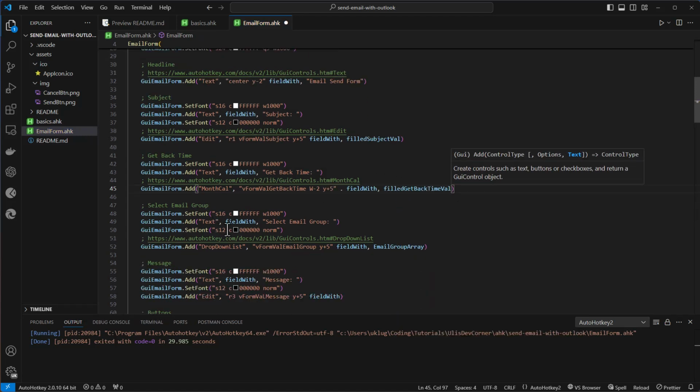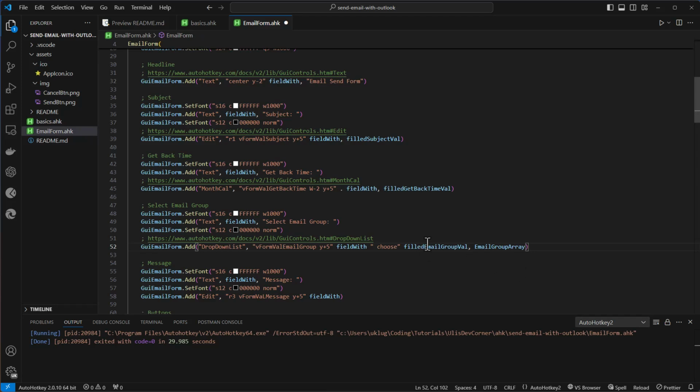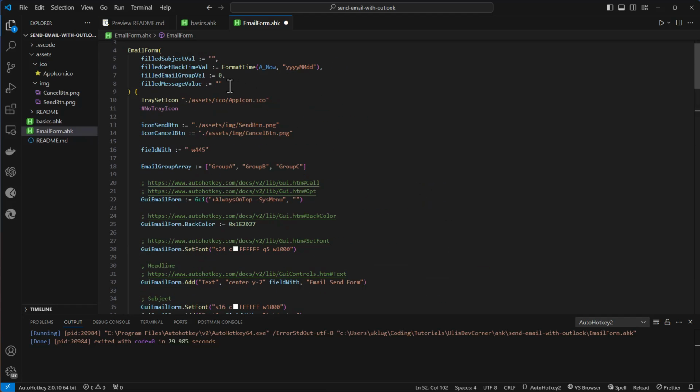Then we have here our group. The group is a little bit different in the way we do it. Here we have the field value, then we add some quotes. In here we need the space and then choose. And then we have the email group. But here we need the number from 1 to 3 because we have 3 values. So let's retrieve the filled email group value, because here we will just add it later on like a string.